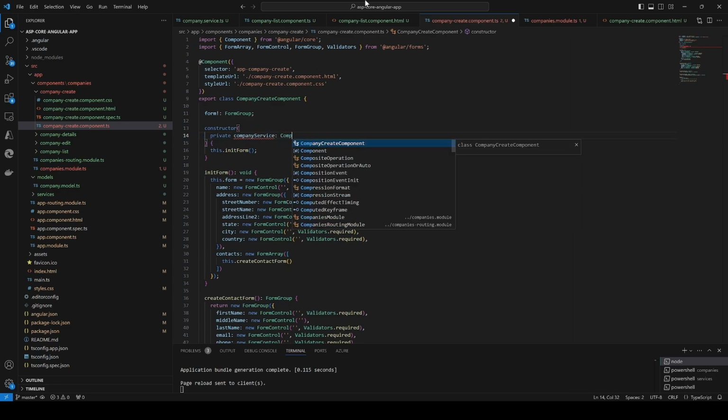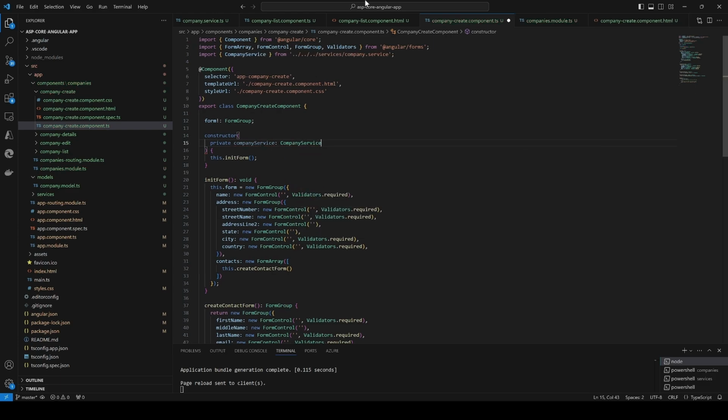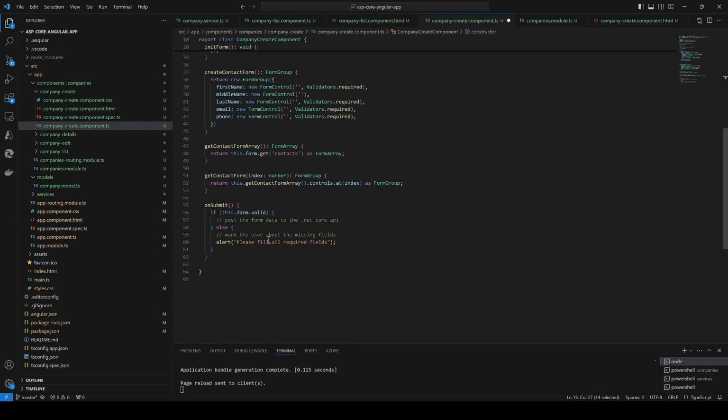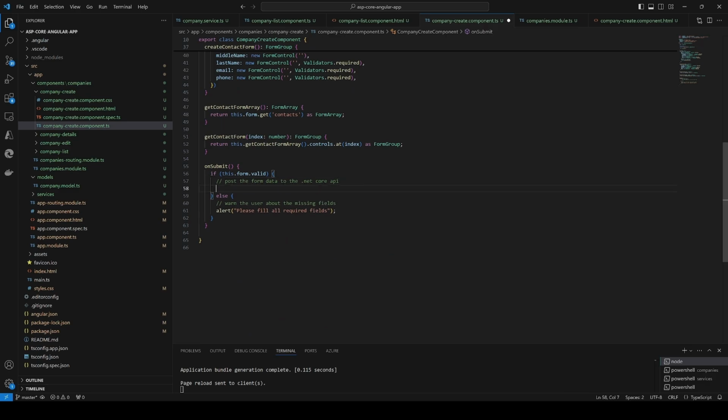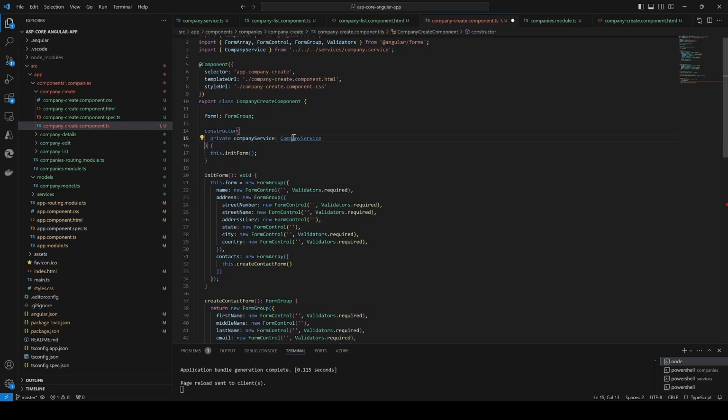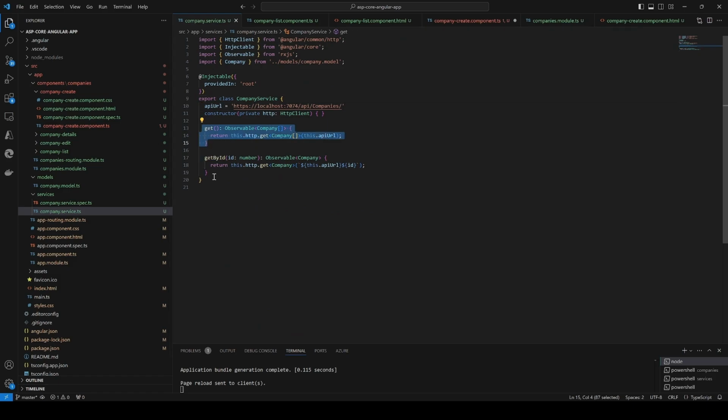And we're going to get it from company service. Now once I submit, I should be able to post that to the API using post, company service dot post. Of course, the post is not there yet, so we have to introduce it. I'm just going to introduce the post method, and it's actually going to take one parameter.